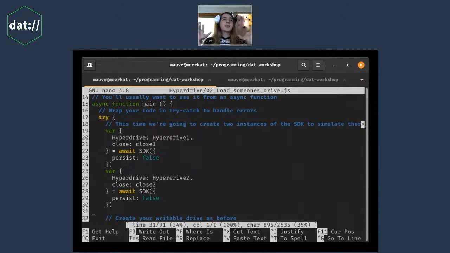I'm just going to simulate there being two processes by initializing two versions of the SDK. So they all have their own storage and they both have their own networking. So they're going to be finding each other the same way two processes on your OS would, or the way two computers over your local network would, or the way two computers over the internet would. So you can initialize as many versions of the SDK as you want, and they're all going to be isolated.